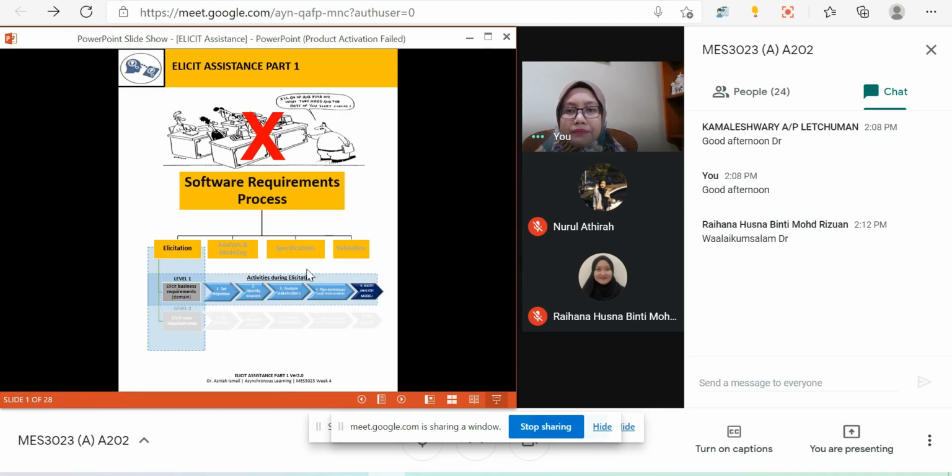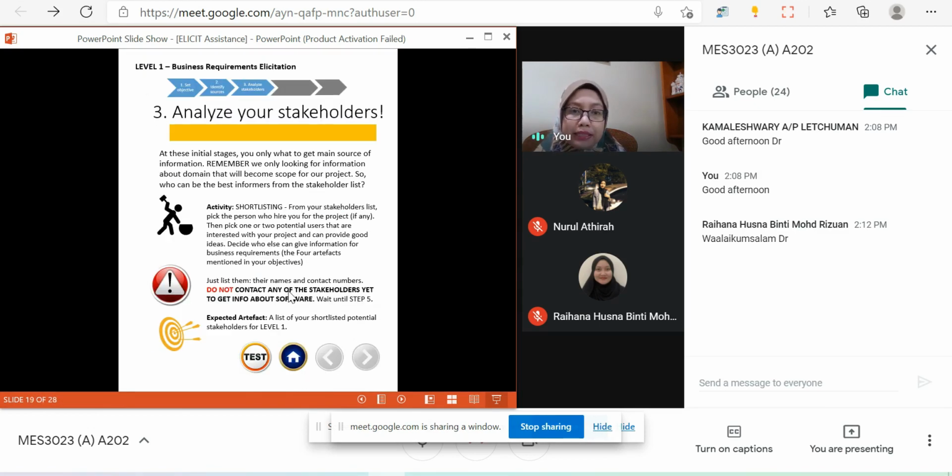That's number 3. So we go back to the menu and go to the third activity, which is analyze your stakeholders. For level 1 business requirements, analyzing your stakeholders is a simple activity. It can be achieved through discussion with your group members. You have to decide from the stakeholders list that you have from the second step, which ones can be the main stakeholders that you should ask questions for this level 1 business requirement. So it's not going to be hard for this level.